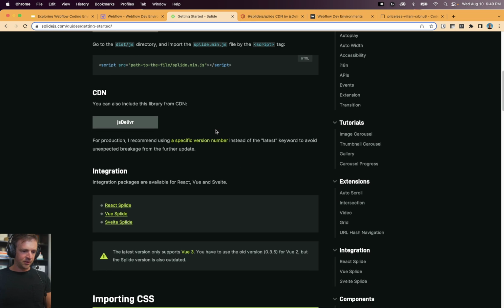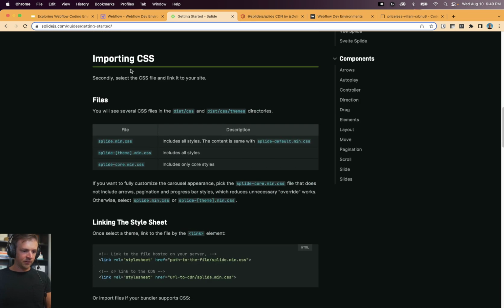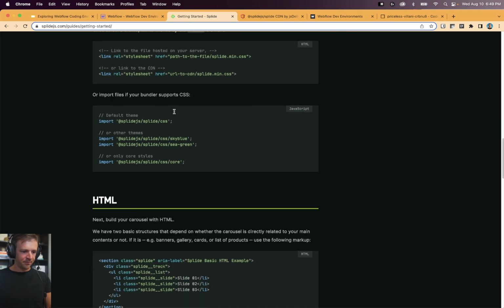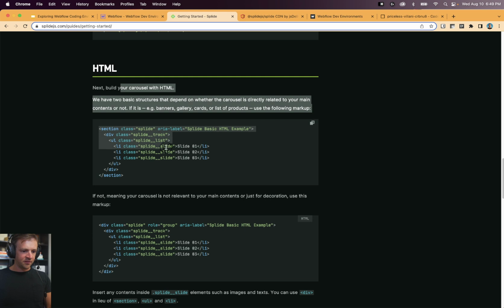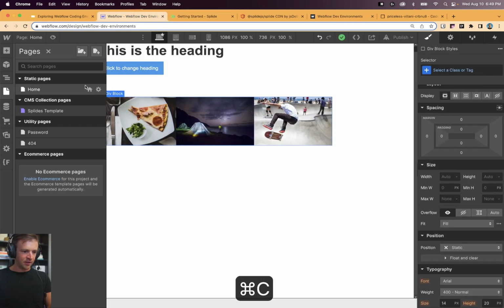What's the next on the documentation? Integration, we don't need any of this. Importing CSS, I will show you this in a second. We'll come back to that. HTML, so this is the basic HTML structure for Splide itself, and we can rebuild this in Webflow using our CMS. So we have Splide, Splide track, Splide list, and Splide slide. So I can remember Splide, but Splide track, this seems like the best one.